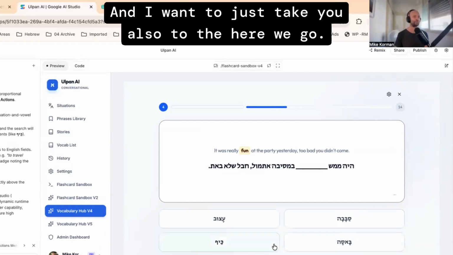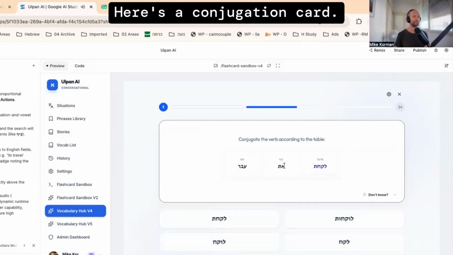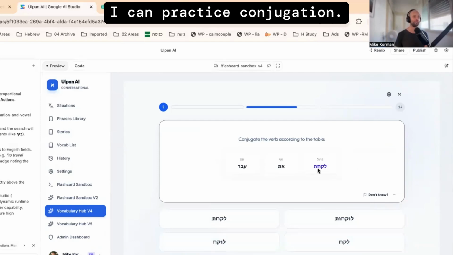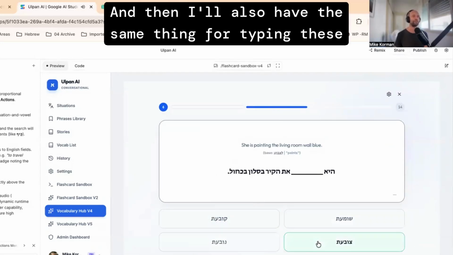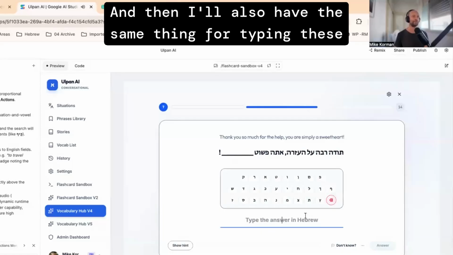And I want to just take you also to, here we go, here's a conjugation card. I can practice conjugation. Lakachat at and ba'avar. So it's zman avar. How do I say that? Lakacht. And she's painting the room. And then I'll also have the same thing for typing these out.